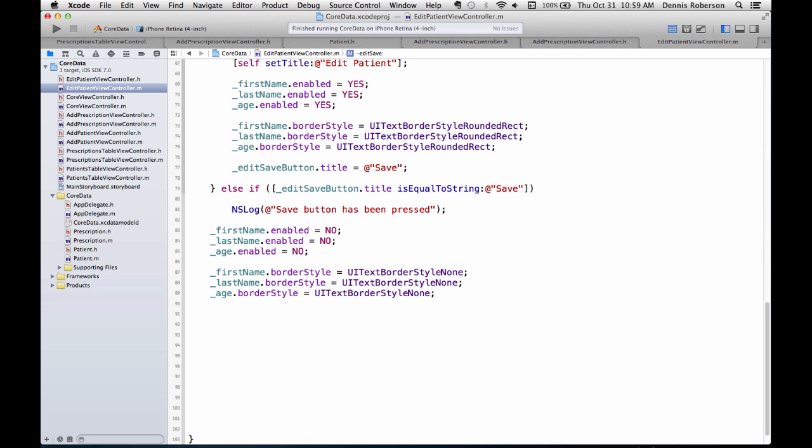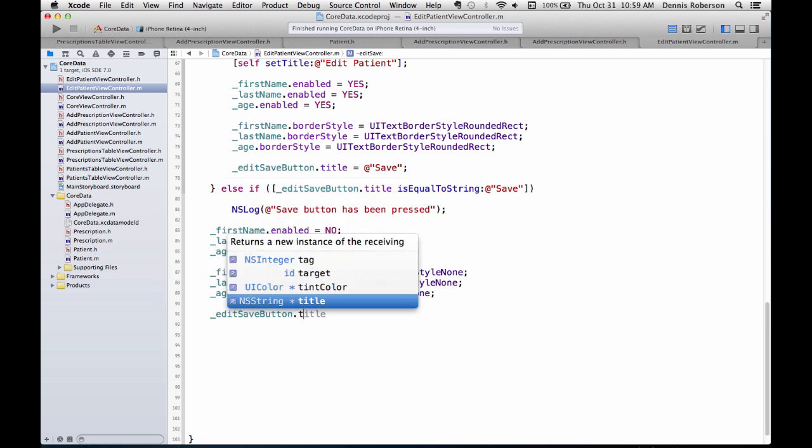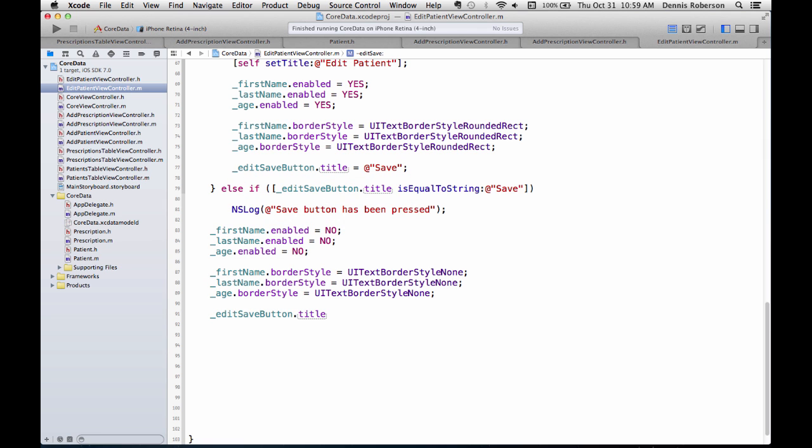Okay, there's still two things left that we need to do. And the first one is we need to do an edit save button title change. So let's go ahead and do that. Edit save button dot title, and we need to reset that back to edit equals @ EDIT.